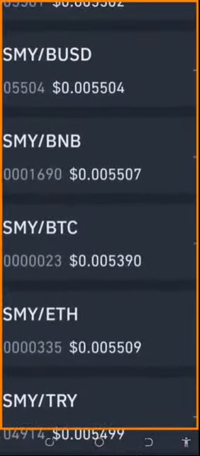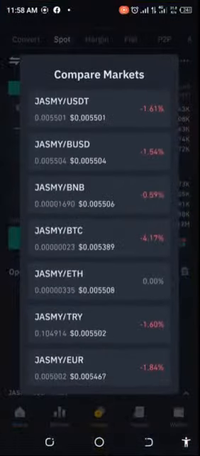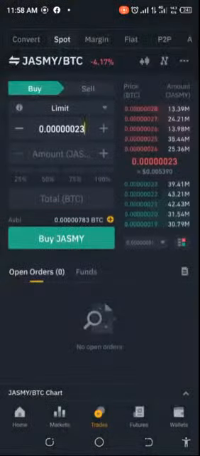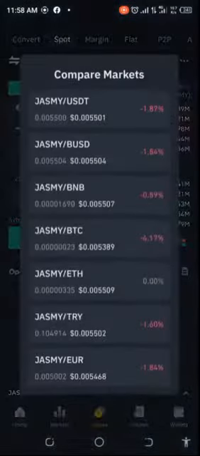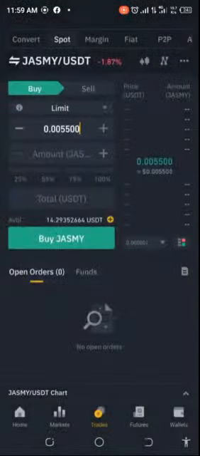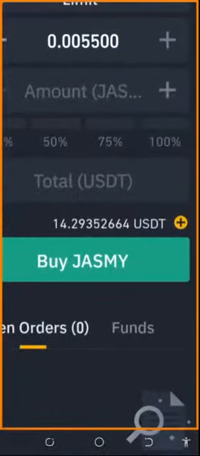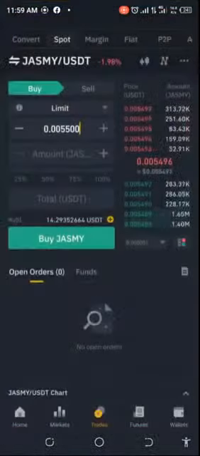And like I always say, you need to always simulate first. So the first thing I want to do is simulate. I'm going to work with the Jasmine slash BTC first, and simulate with the amount of money that we have here. Don't forget, what we have currently, let me go back to Jasmine USDT so that you will see what we have: 14.2935 USDT. I'm just going to use that to simulate.